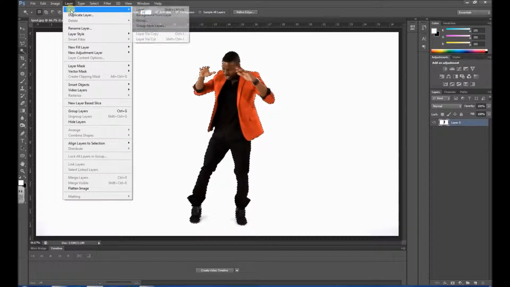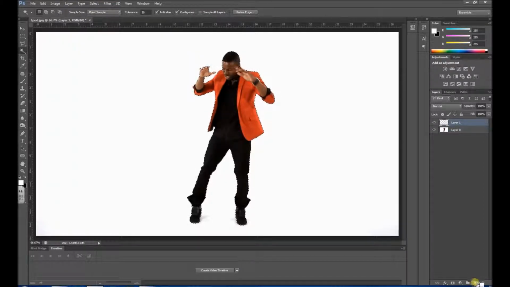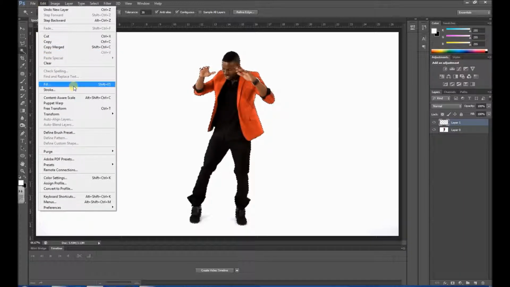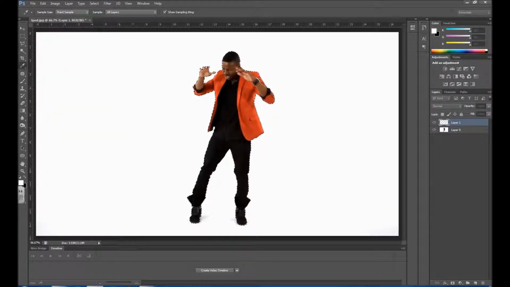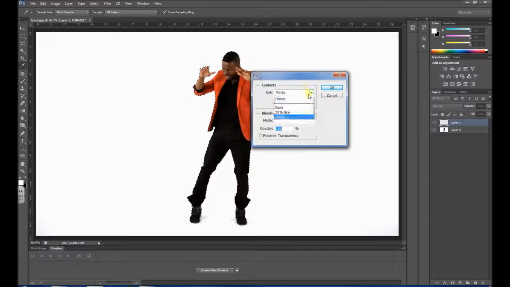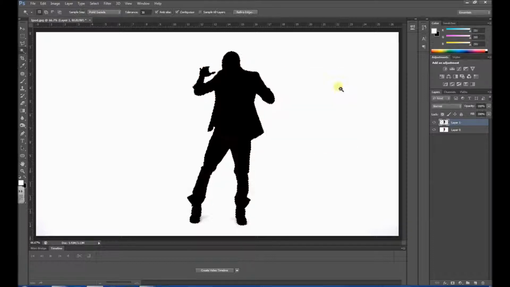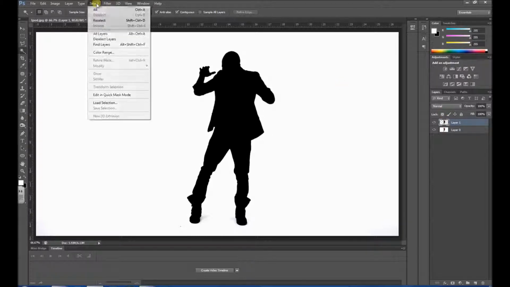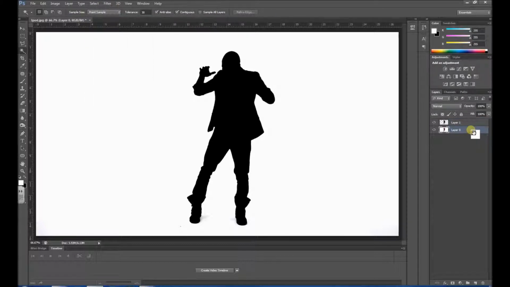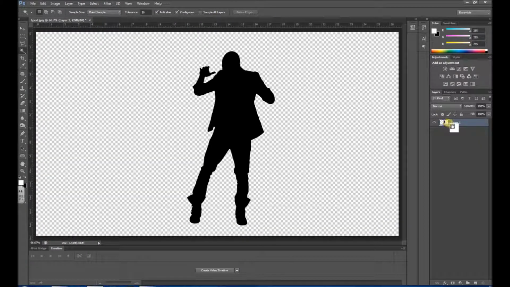So we can go Layer, New Layer, or we can click the little paper icon on the bottom there. Once that's done, we're going to fill it. So I'm going to go Edit Fill or Shift F5, and we're going to fill that with black. So now I have my silhouette. I want to get rid of my selection, so Control D or deselect in the menu up there. And I actually can get rid of my background layer.